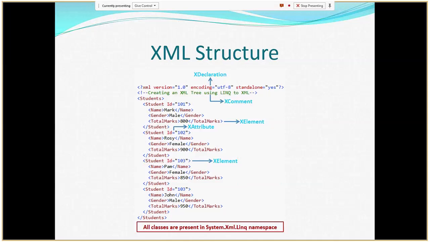Before explaining LINQ to XML, we should go through a basic introduction to the XML structure. We have some basic structure and mapper classes which map to the XML document, like XDeclaration, where we declare the XML document with version, encoding, and whether the document is standalone or not. Then we can give a comment by using the XComment class.